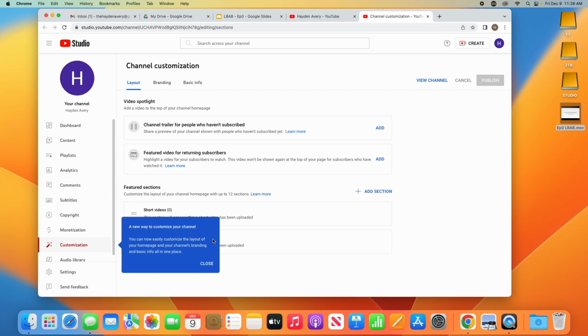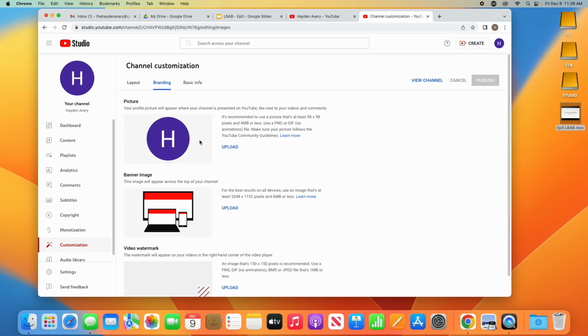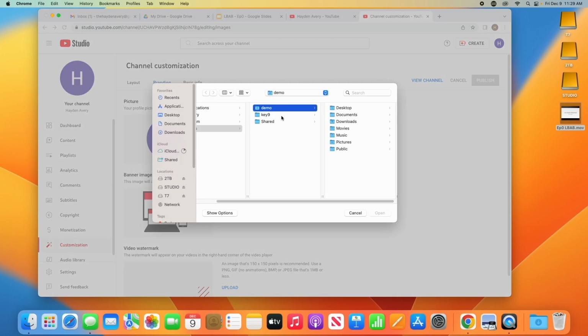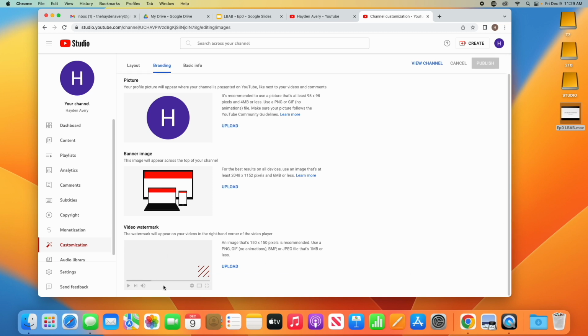They're saying dark themes here. Great. It's going to walk you through some little thing. So we've got our layout. We'll deal with that later. Branding. So we can add a picture here. If you want to add a picture, you can simply upload, find it from your desktop, whatever the case may be, and you'll be good to go. Same thing for a banner image and for a watermark, right? You can watermark your videos on YouTube right there. So we have the ability to do that.